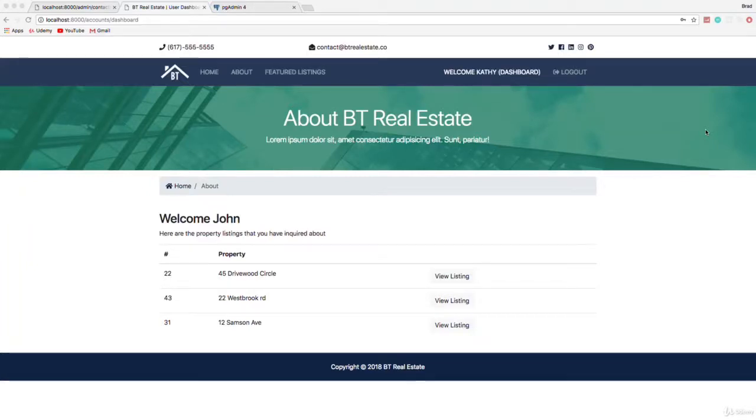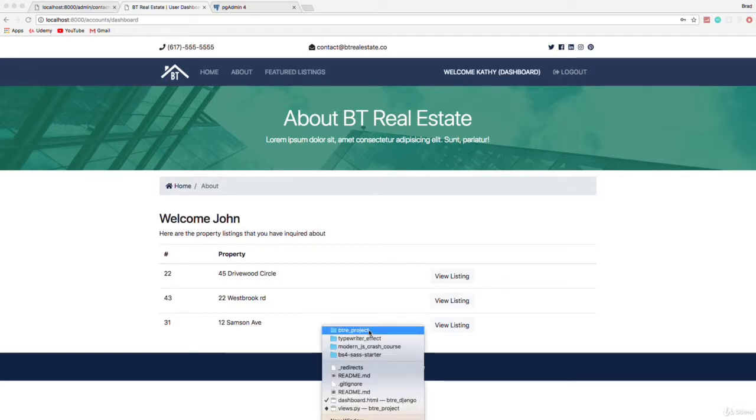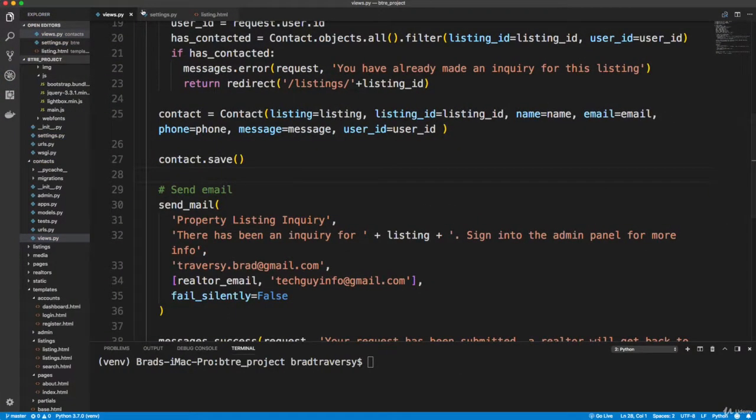Alright guys, so we're just about there. Now what I want to do is make this dashboard dynamic because right now it's just static HTML. So we're going to head into VS Code and let's open up the BTRE project.